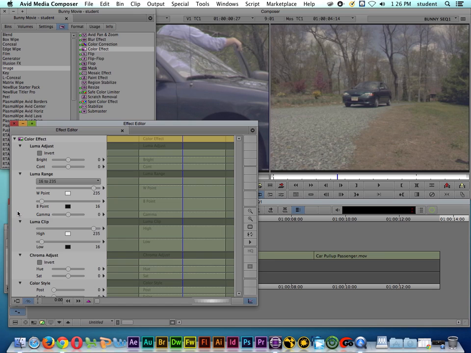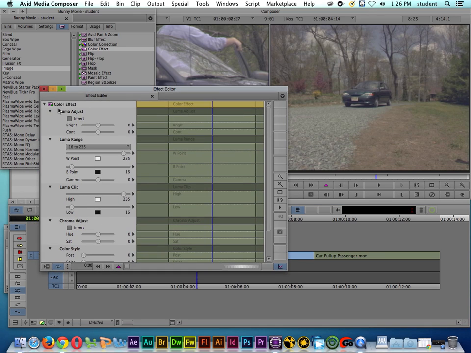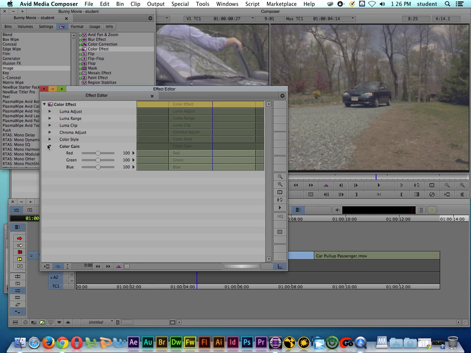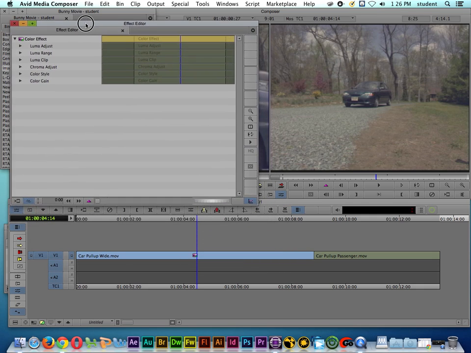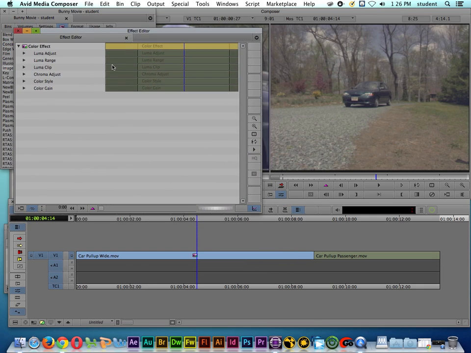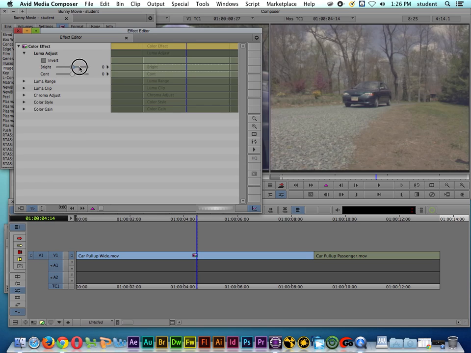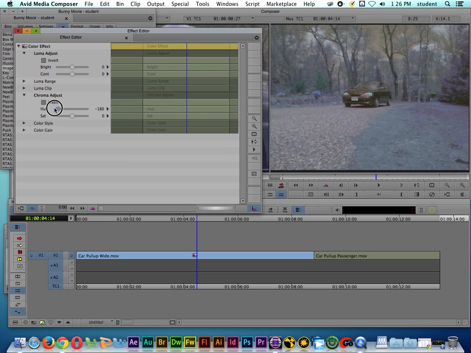So let's go back to our effect mode, and I'm just going to twirl up some of these triangles here for a second. So you see this particular color effect has lots of different things that we can work with. We can adjust the luma, which is the brightness or the darkness of the image, and we also have chroma adjust. Our chroma adjust, we have saturation.